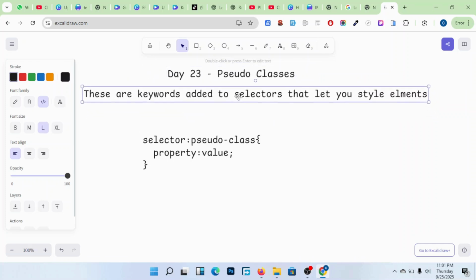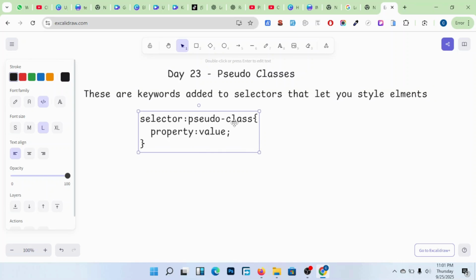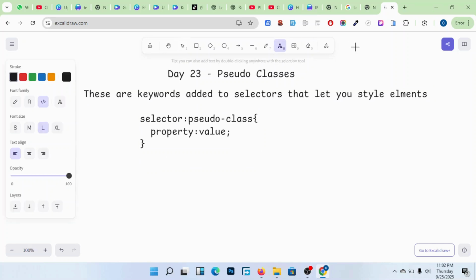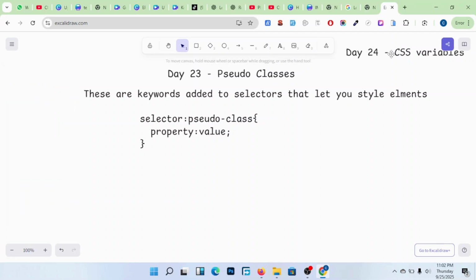And tomorrow, I would like to hint about what I want to cover tomorrow before we go deeper in today's class. Tomorrow is going to be day 24. We're going to look at CSS variables. So members, please don't miss tomorrow's class.